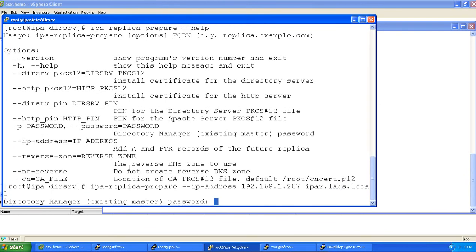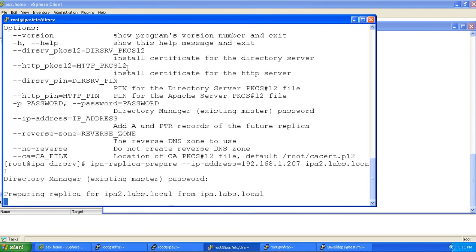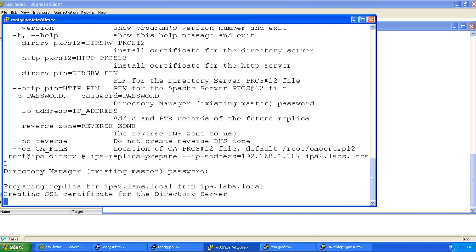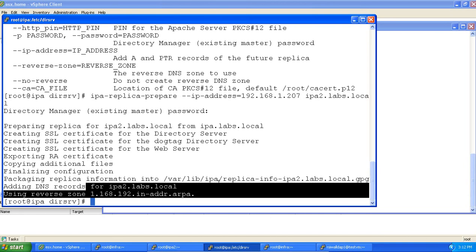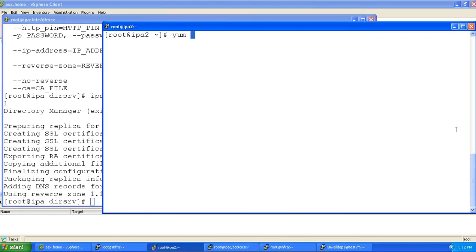I just press enter. Now it asks me for the directory manager password of IPA, which is manager@123. So it's preparing a replica for IPA2. It's just preparing a file for it and preparing the IPA replication agreement, as we have already discussed in the previous section where we replicated the 389 directory server. This is a replication agreement that works between the 389 directory servers and is responsible for sending the updates. Fine. So here it says a DNS record has been created in both forward and reverse lookup, and a file has been created.